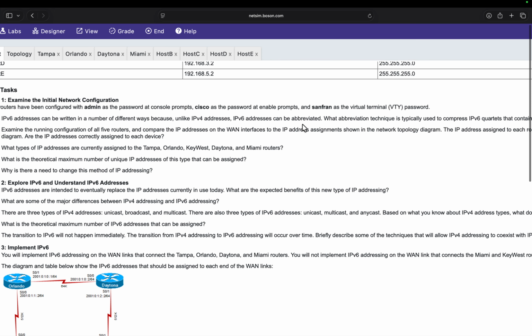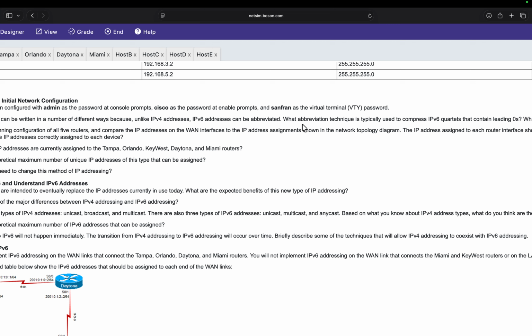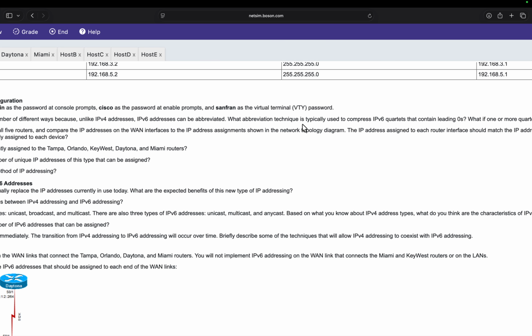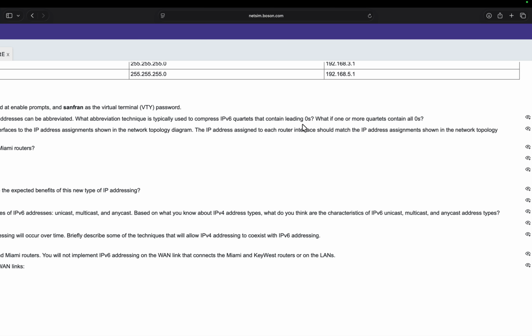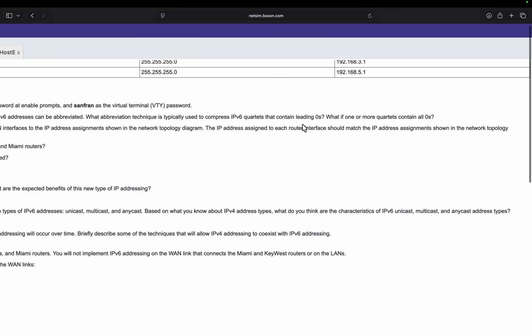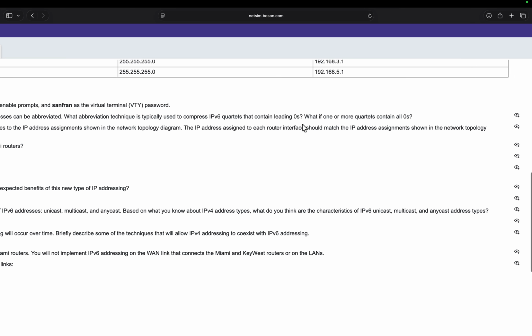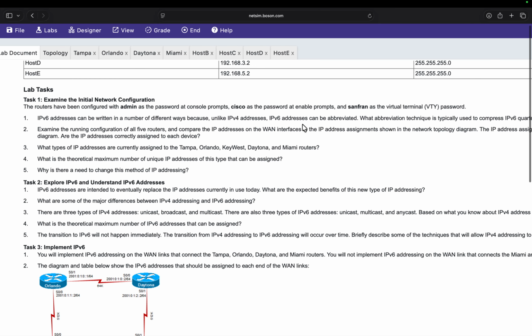So what abbreviation technique is typically used to compress IPv6 quartets that contain leading zeros? What if one or more quartets contain all zeros? If you think about it, quartets that contain just leading zeros, there's a way we can abbreviate that. Like I said, we can abbreviate 4 zeros into 1.